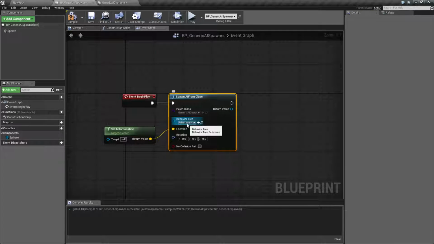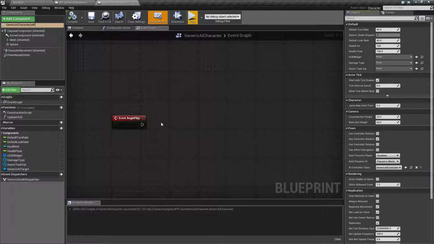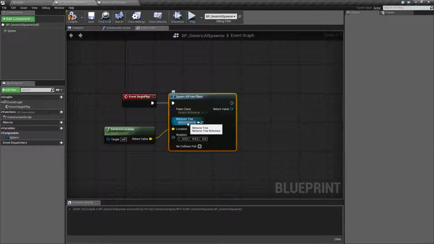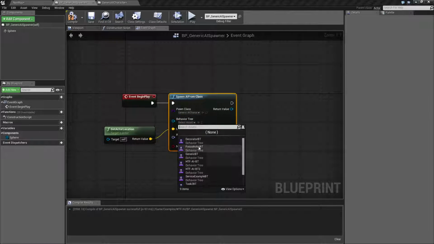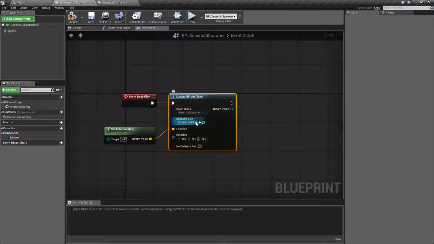The next one is our behavior tree. This is optional. As you saw, I didn't use it. But if you have a behavior tree you'd like them to use automatically, rather than creating one and assigning it during the spawning of the character, we can go ahead and set it up here. We just go ahead and select one of our behavior tree assets, and it would go ahead and run that on the start.